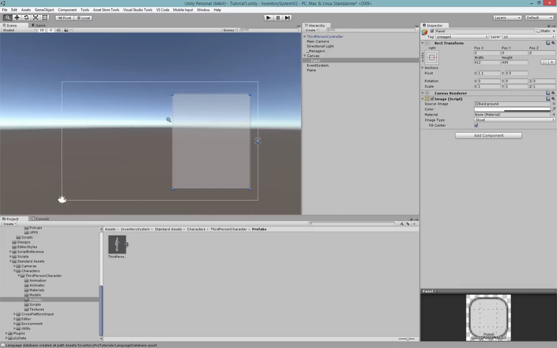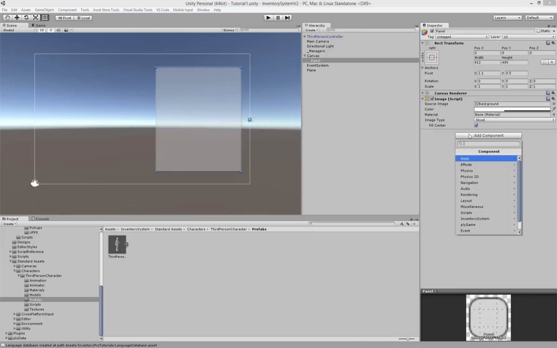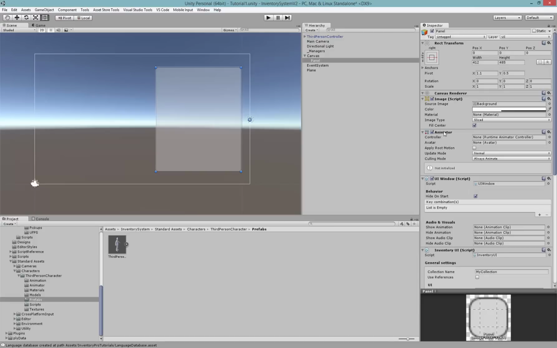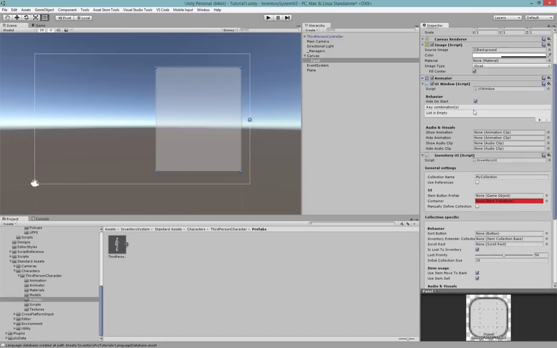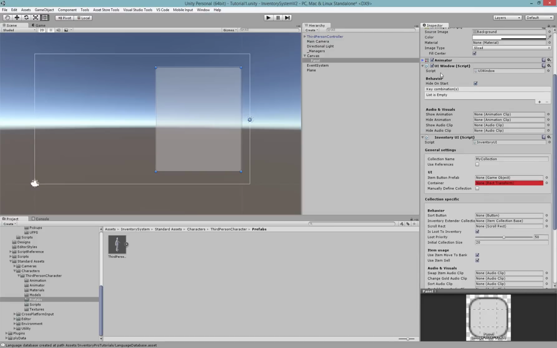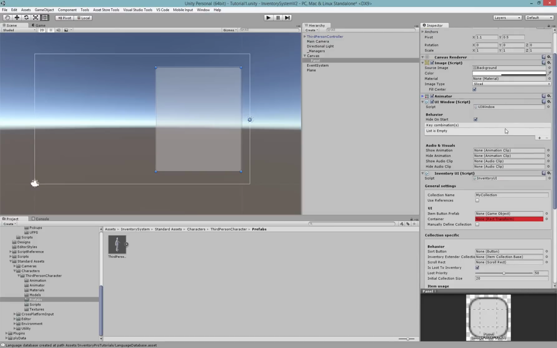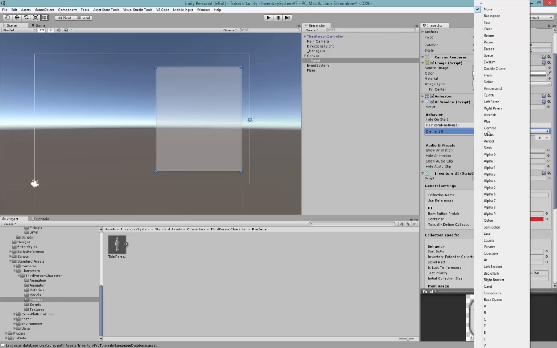All right. So now we have to add our inventory system windows. And as you can see, we've got a lot of windows. But for now, we're just going to start with the inventory window. Let's just close this. Alright, so first, every window has the UI window component, and this handles the showing and hiding as well as key combinations. So if we like, we can add our own key combination here, such as I.